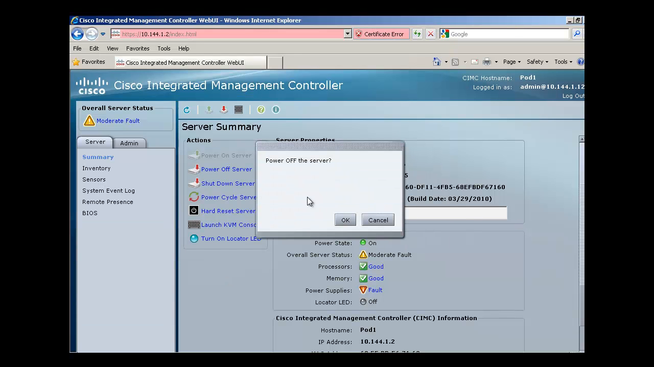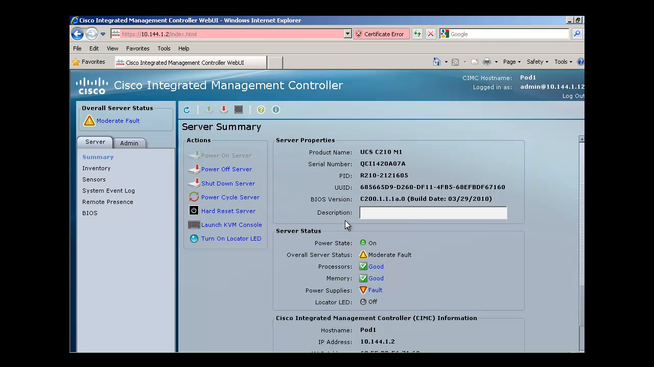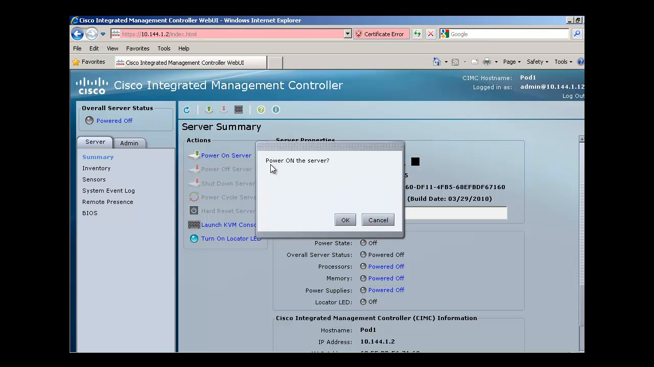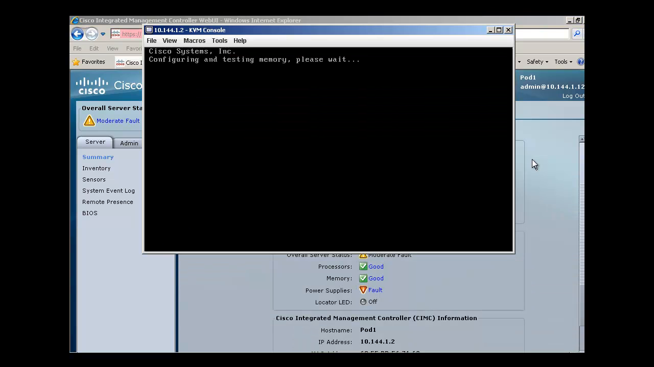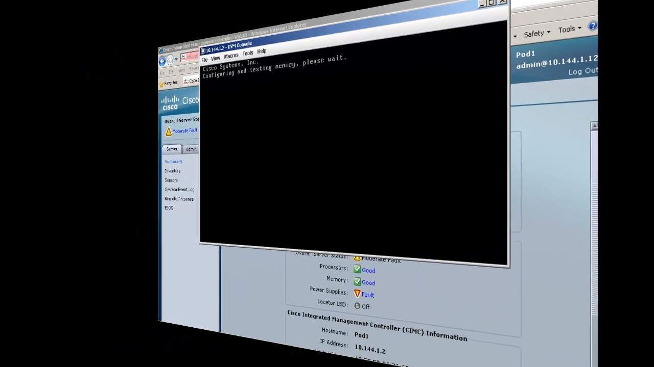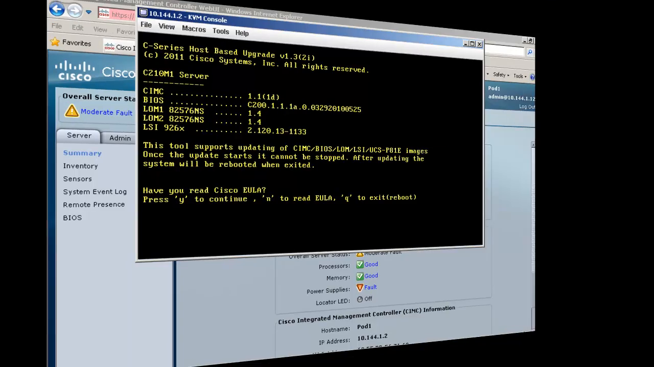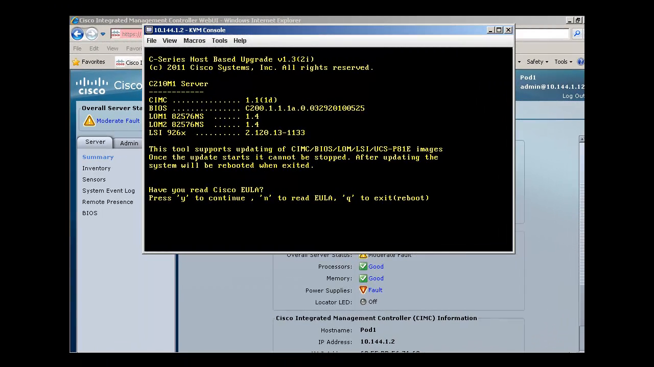Select Power Off Server and click OK. Select Power On Server and click OK. Return to the KVM console while the server has begun booting. I will fast forward to the end of the boot and the beginning of the firmware install. Once at the beginning of the firmware install, select Y to accept the end user license agreement.